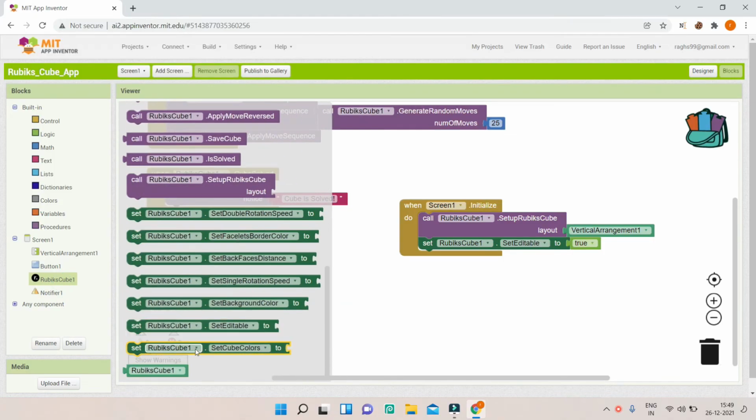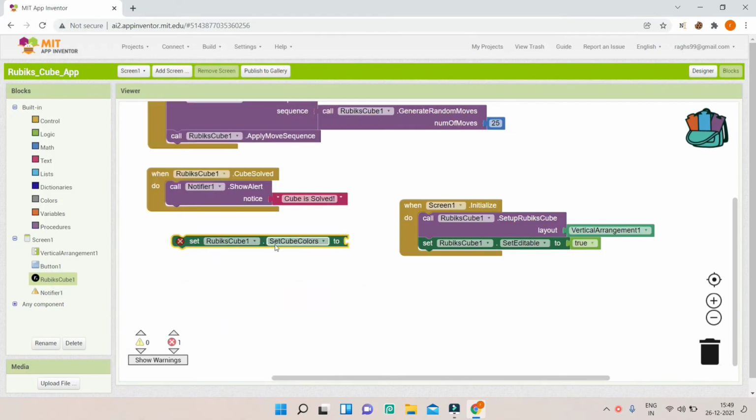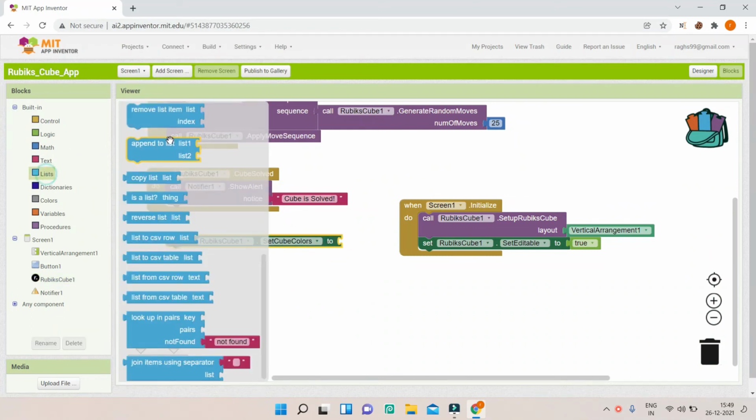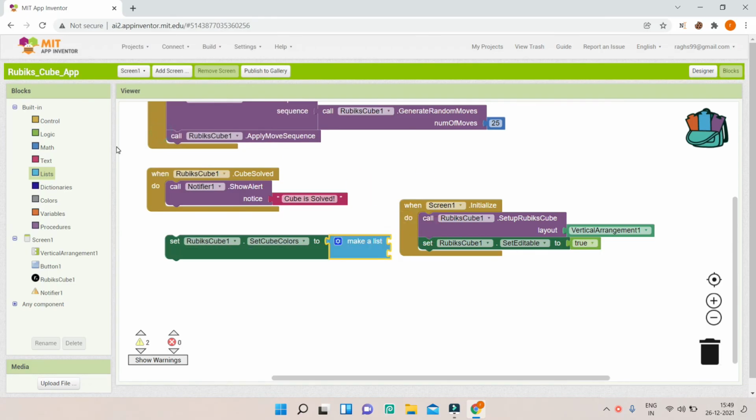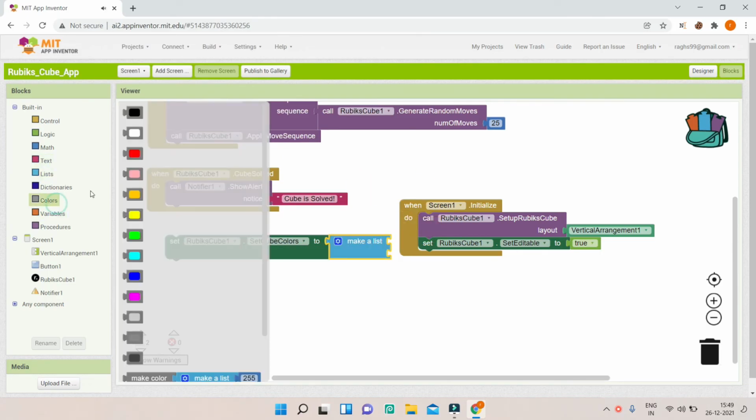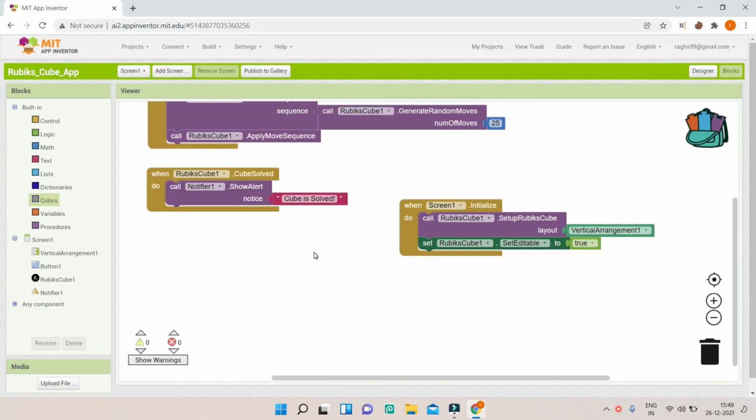So first let us look at this block, Rubik's Cube 1.set cube colors 2. And then over here you can add a list of colors like this, make a list, and then you can put some colors by going over here and adding it. So you can add the 6 colors in the Rubik's Cube and you can change it too using this block.